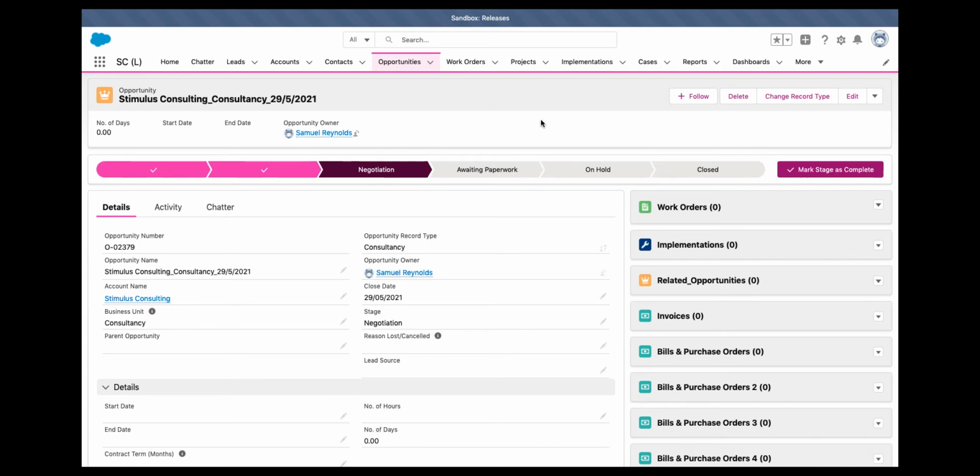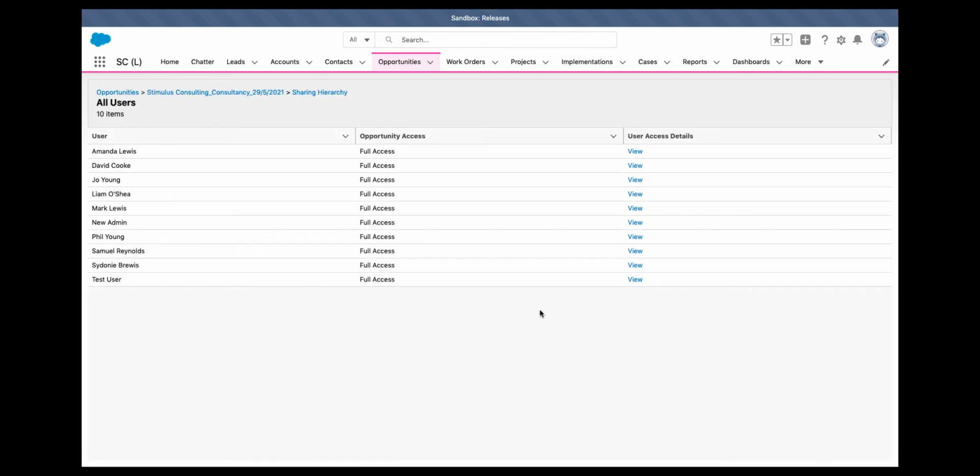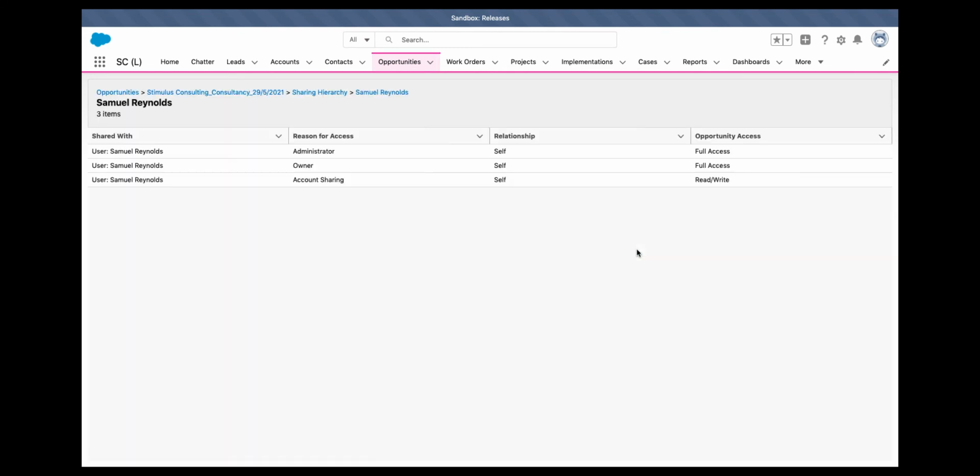Up next is record access reasons in Lightning Experience. Have you ever wondered why a user has access to a particular record? With the summer release, you can now do so. Click on the drop-down menu from the right-hand side corner and select Sharing Hierarchy to see who has access to the specific record.